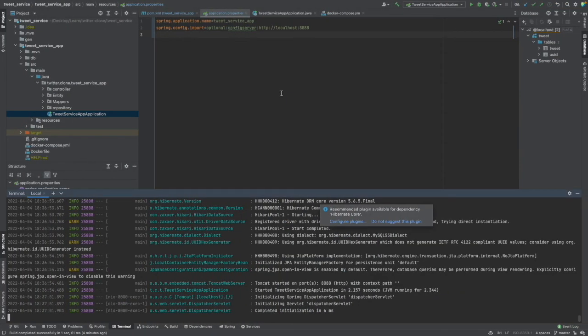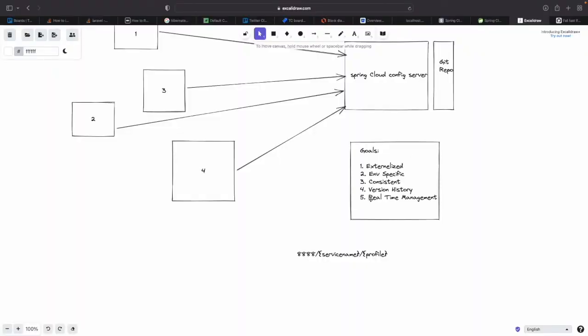So that's how we integrate the Spring Cloud config server into a microservice. The one part we have not covered is real-time management. That I'll cover in a separate video.